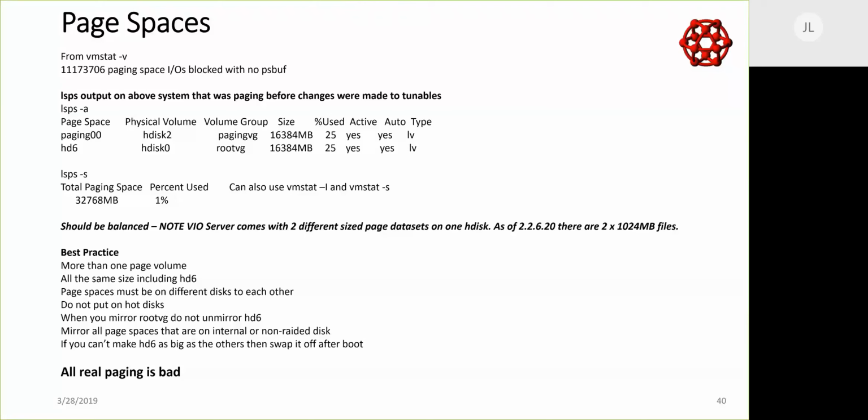So you want to have multiple page spaces if you can, and you want to make sure that they're all the same size. If you cannot make hd6 as big as the others, one of the options you can do is swap it off after you reboot.